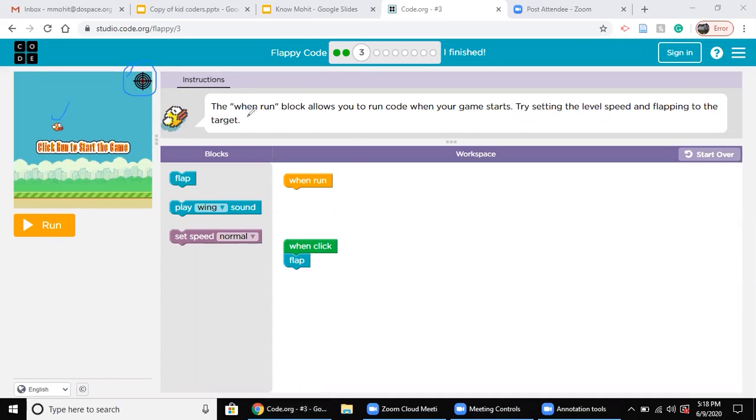So my instruction is saying that the when run block allows you to run code when your game starts, try setting the level speed and Flappy to the target. So I have to make my bird flap, and then also I have to reach the bullseye, the target, by doing that. And it says when run, so you can write code for when run. So I'm gonna click here and see how this code works for me. Let me delete this annotation for you here.